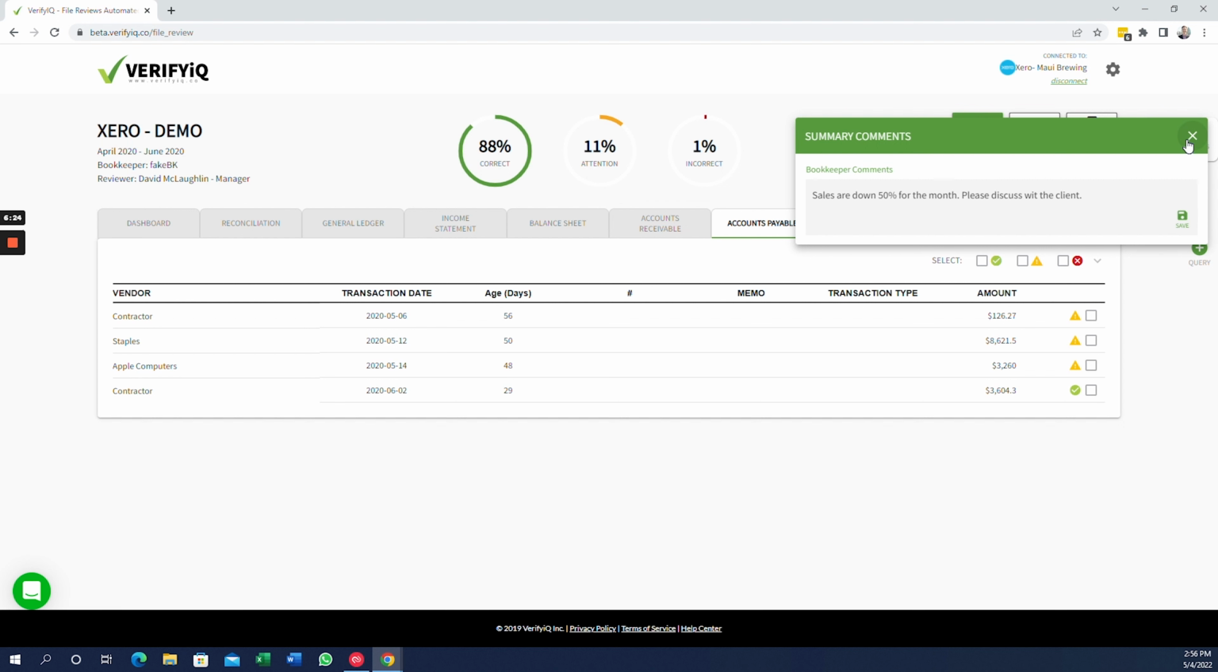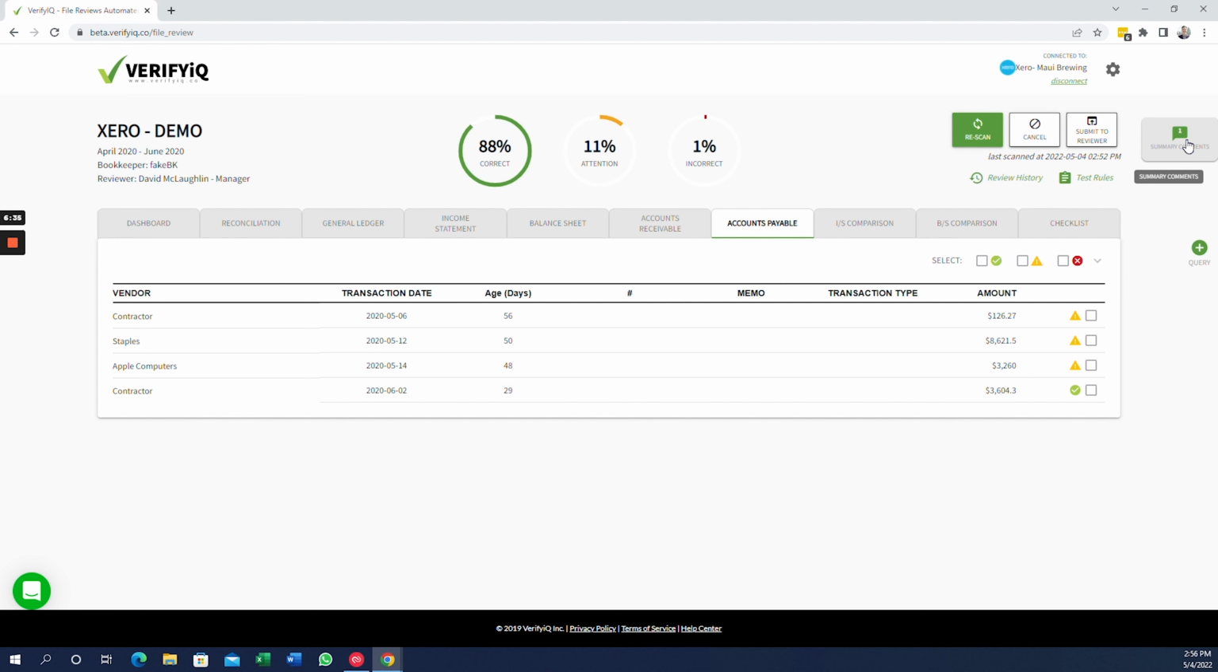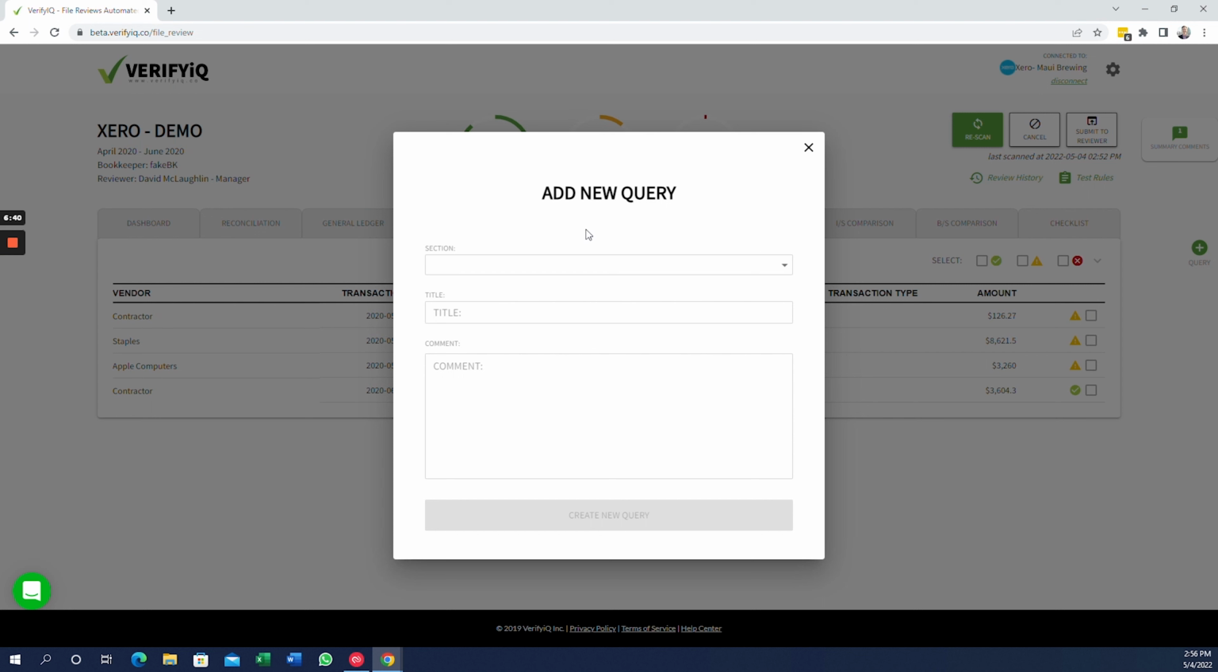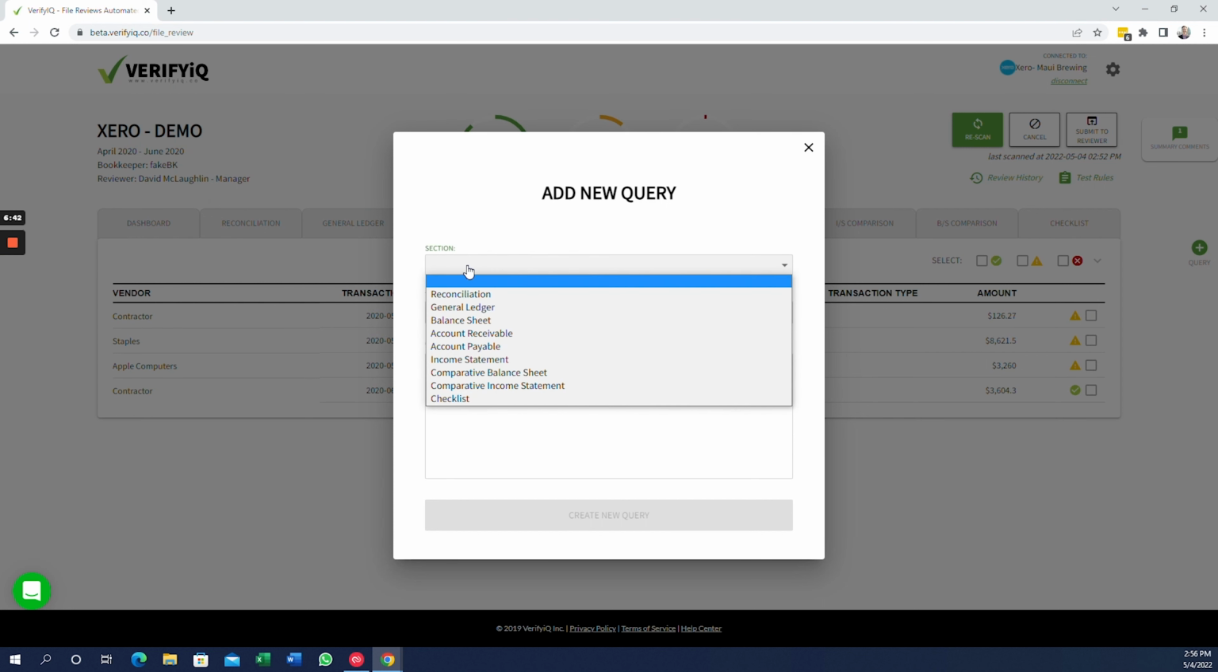Now, I consider the summary comments as overall comments about the review. If you need to get more granular, please use the query comments here. And the query comments are divided by the sections, the tabs.